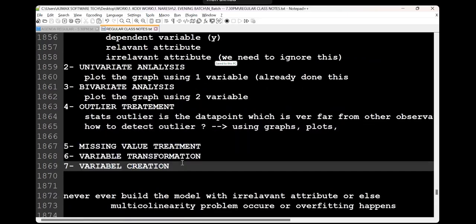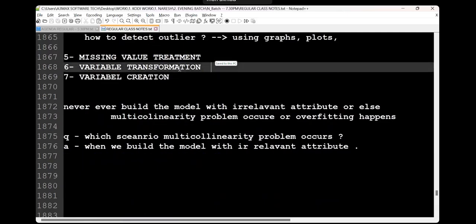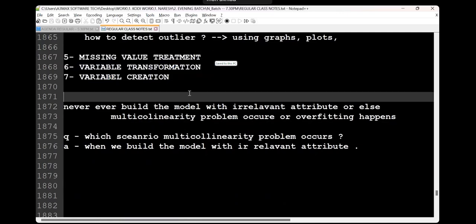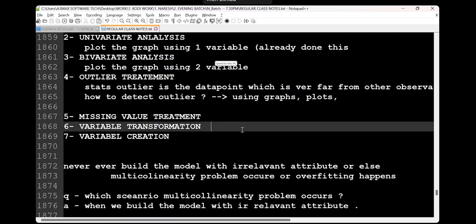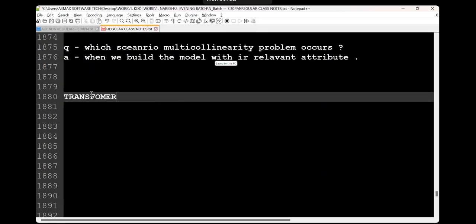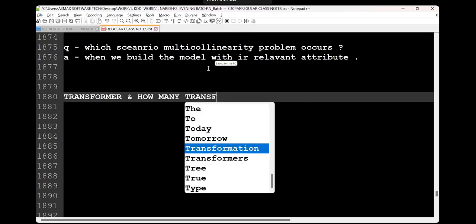I want to introduce this one: missing variable treatment, variable transformations, variable creations. This is also called transformer. You know what the next concept is? Transformers. Today I'll introduce transformers. What is meant by transformers and how many transformers do we have?